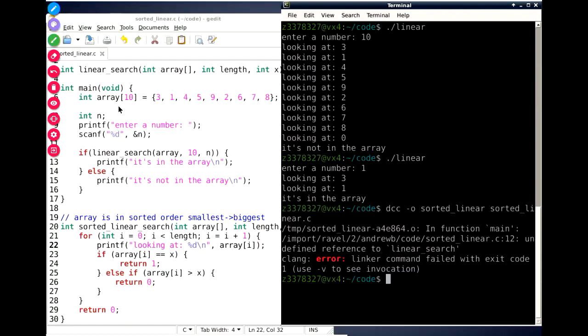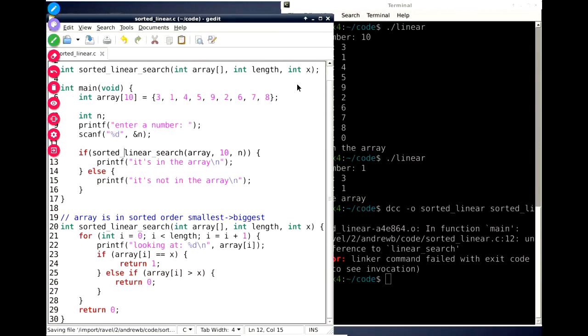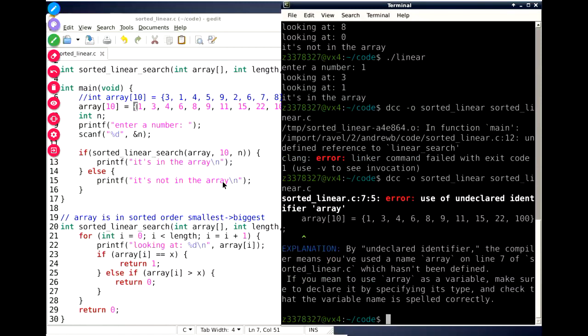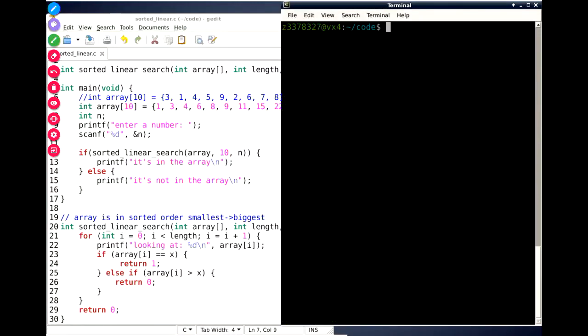Compile. Okay, and I need to give it a sorted array. Okay, that is approximately 10 numbers. Cool, it compiled. Clearly, my code is not broken.